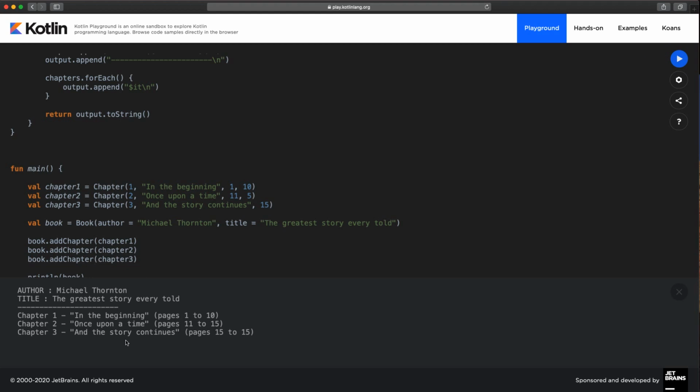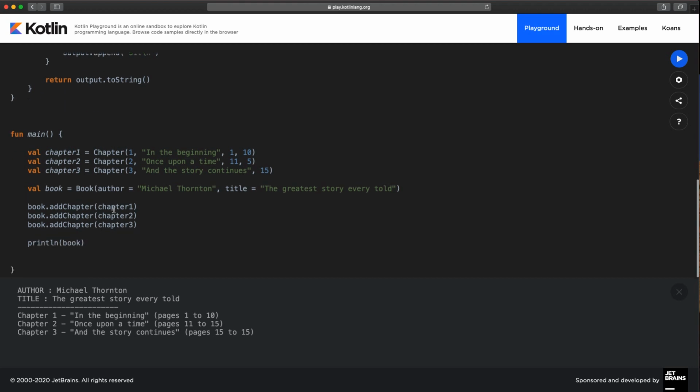Now, if this was a homework assignment, and this is what you turned in, and you'd say, look, I tested it, and it added the chapters, and it printed them out just like I asked. I would go through and take a bunch of points off. Well, maybe not a bunch, but certainly a significant number of points off. Because this doesn't really fully test our code, and specifically add chapter.